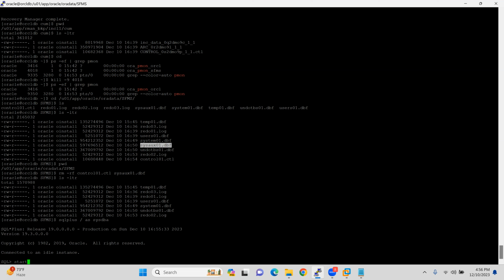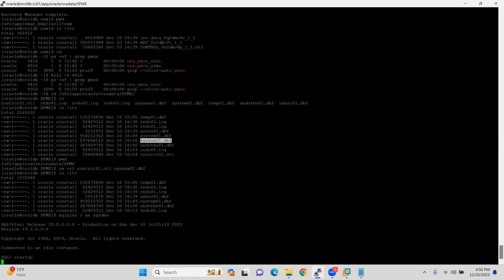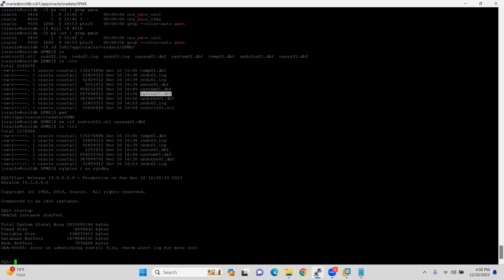We'll try to start the database with startup, and we'll see the problem. Here we are getting an error identifying the control file, check the alert log. So let's assume your control file got corrupted.